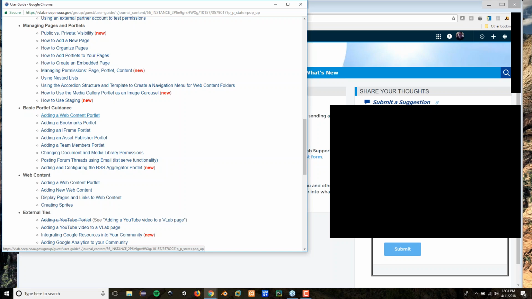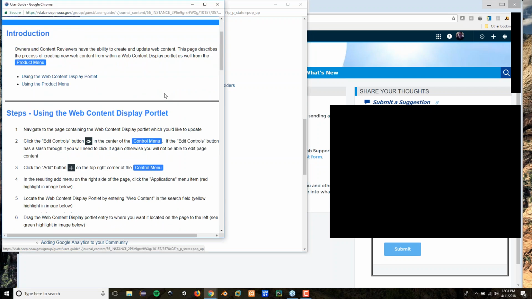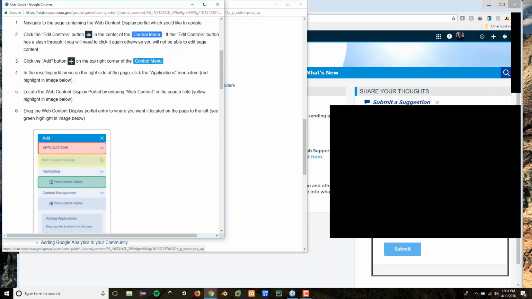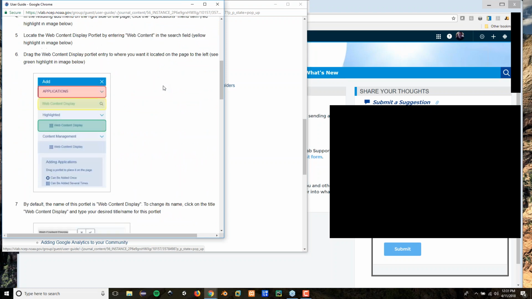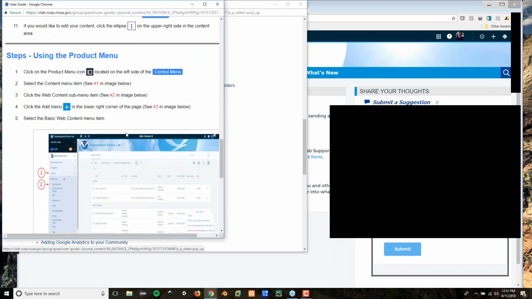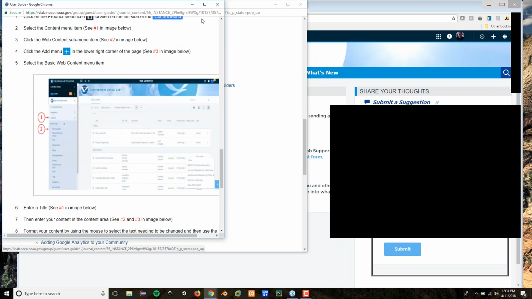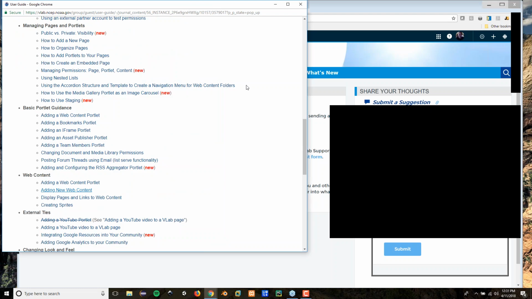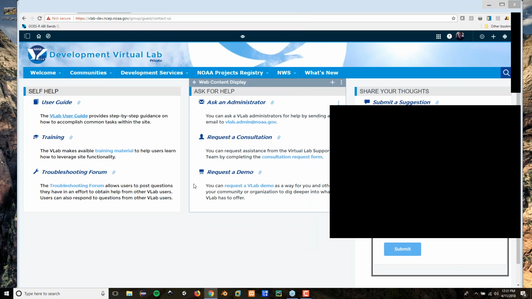So yeah, in the help guide, there are essentially things on how to do exactly what you're asking here. So how you add the web content display, and then how you create new web content, and what you do to edit it, and things like that. Does that answer your question? Yeah, that's great. Thank you very much.